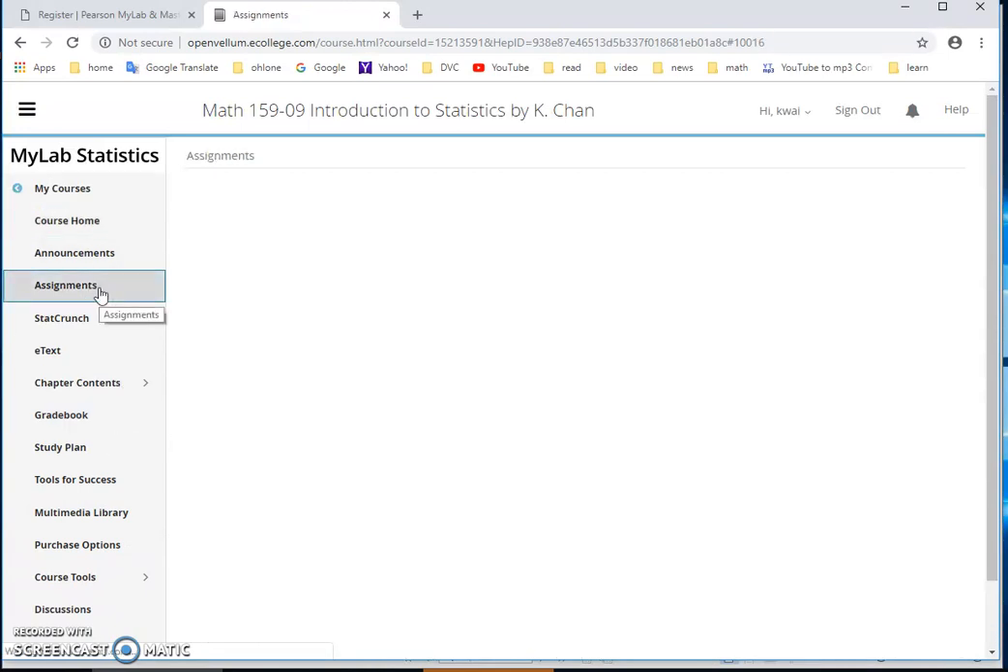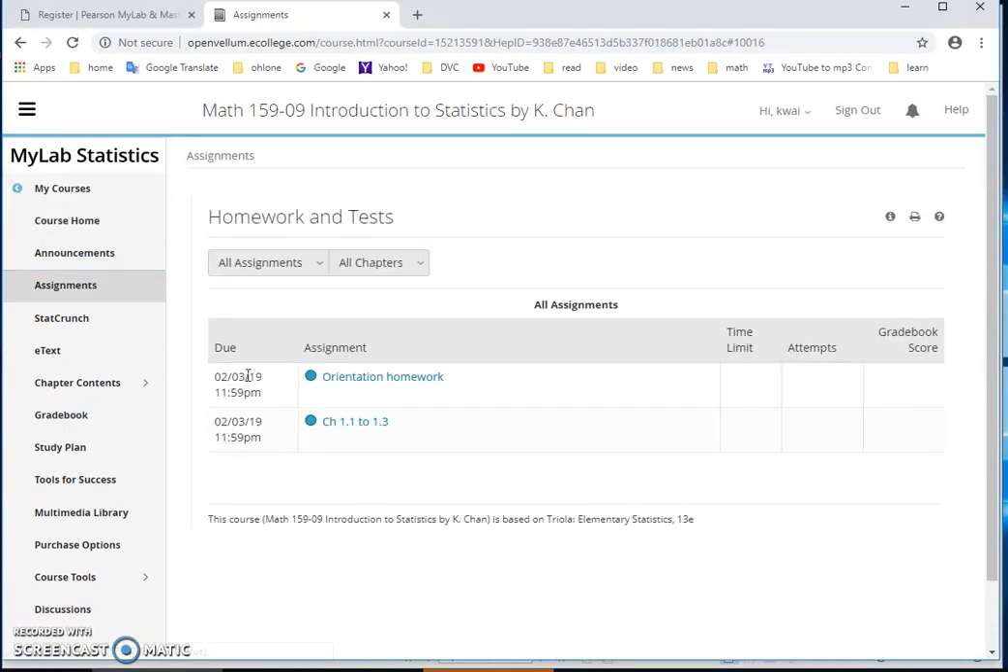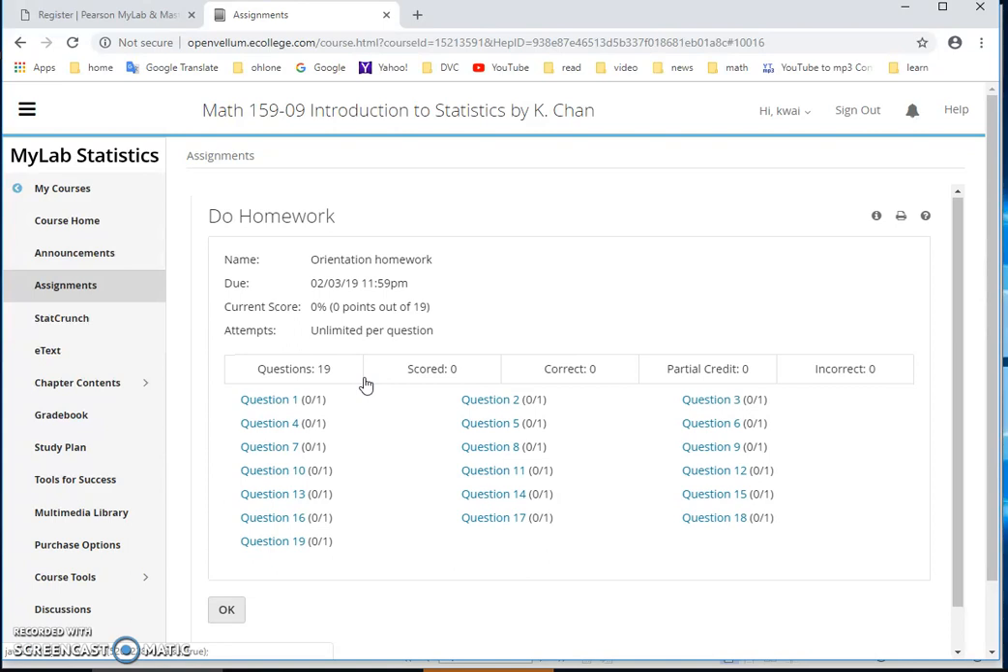I have set up some assignments already. So you click Assignment. These are the 2 assignments that I have set up. I will set up more after we go to chapter 2 and chapter 3. Roughly, I would have 1 set of homework per chapter. So before school starts, you can work on your orientation homework. Click on it.